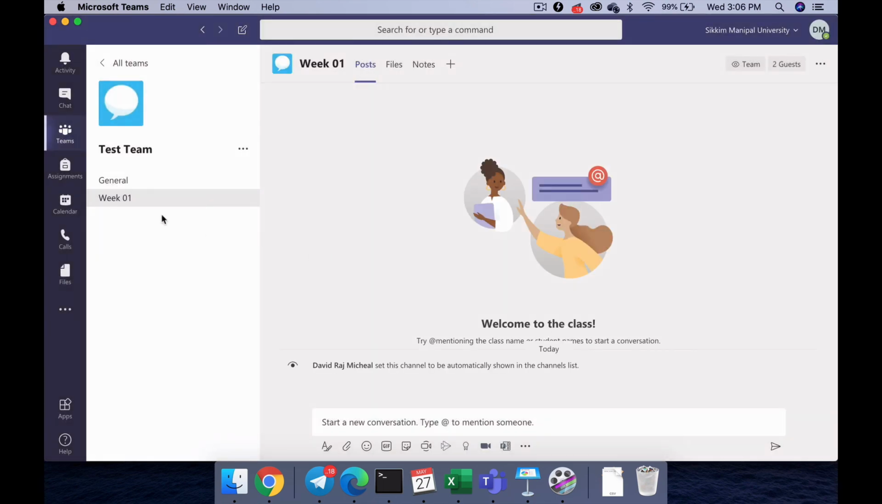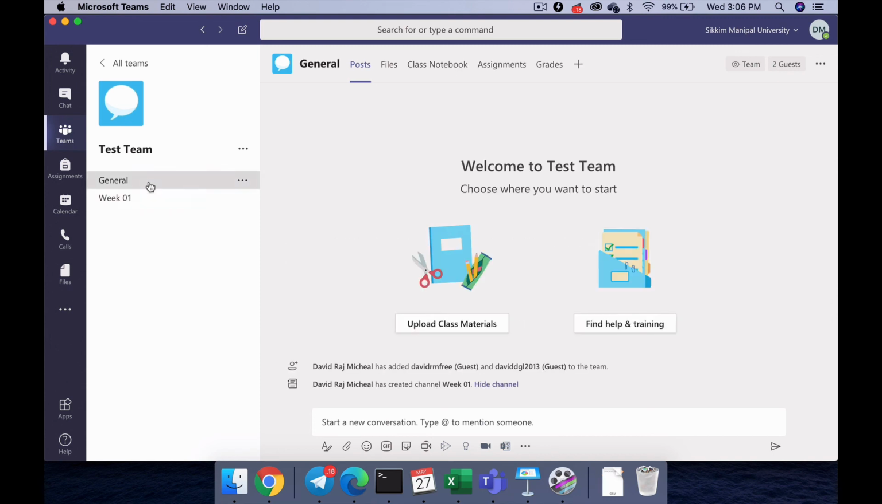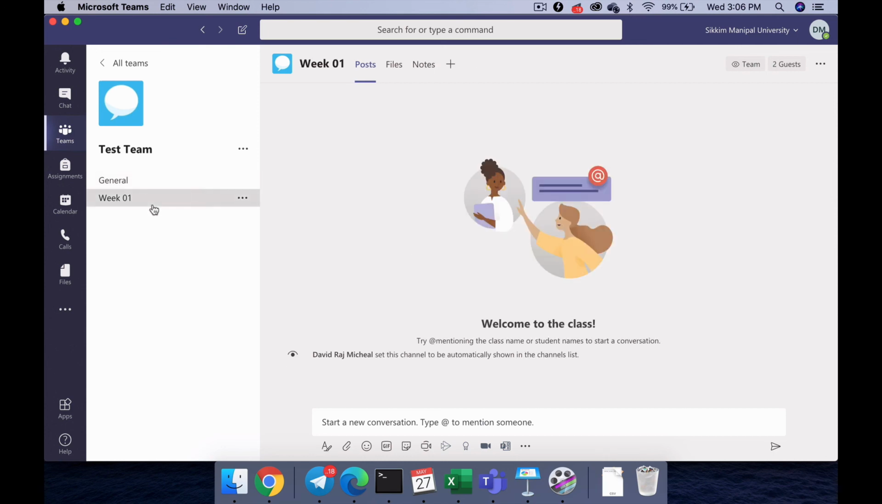Now see, it is adding the week 1 channel under General, which means General is also a channel. What it actually does is group your work in a particular place. For example, the channel I have created, called week 01, is going to have all the materials and all the lecture-related things, even all the lectures and recordings related to the lectures. Everything is going to be inside this channel. I can go ahead and create multiple channels with different aims, work on them, and keep the materials in a single place. That is the ultimate goal of having a channel.